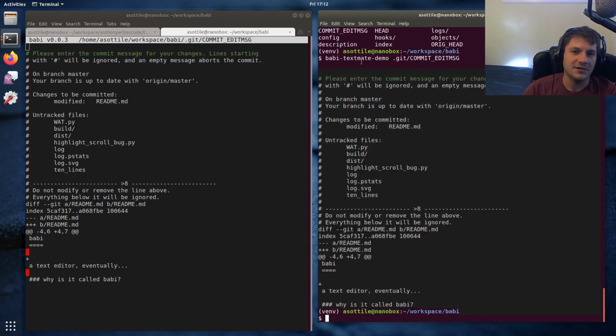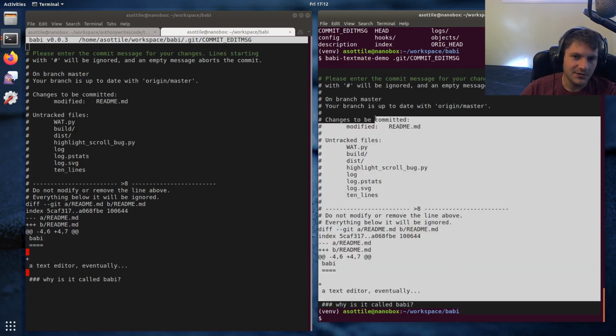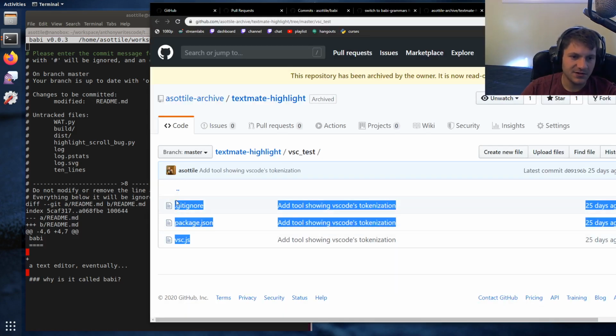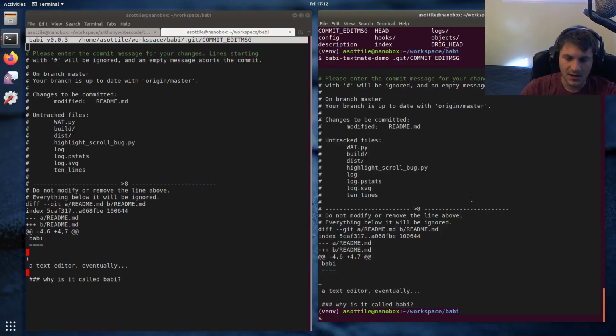And so this is basically what that TextMate highlight repository was doing. But now it's a little standalone thing, and if you pip install Babi, you'll get this same thing. But you can see it's broken still. So we have to fix that. That's the plan for today. I think the first thing that I'm going to try and do is see how Visual Studio Code highlights this, which is what this VSC test thing did before, and go from there.